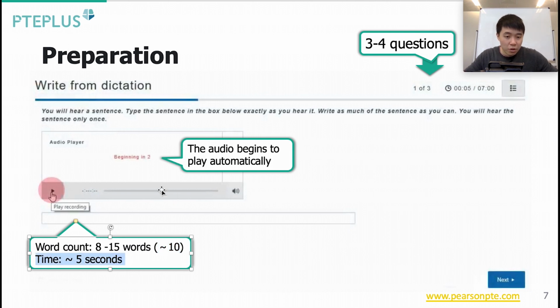And the audio plays pretty fast, and the speaker usually speaks very, very natively, meaning that he'll use assimilation, catenation, and all sorts of speaking techniques, right? So it is important to nail our speaking section as well as practice our listening skills for different pronunciation and different accents. And the audio ends in about 5 seconds, so that's pretty fast for about 10 to 15 words.